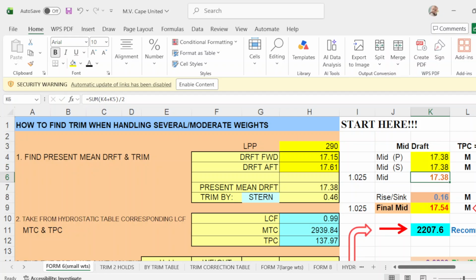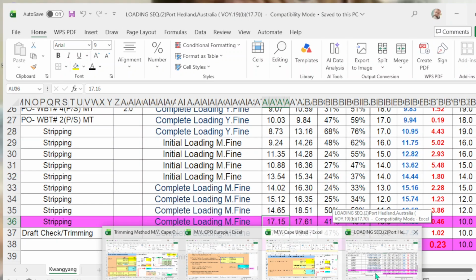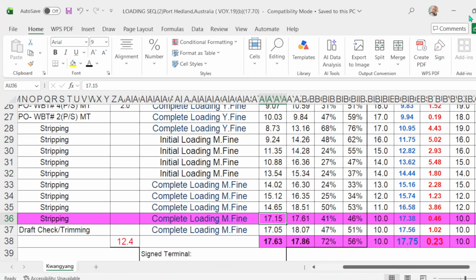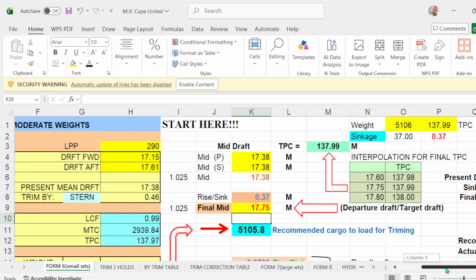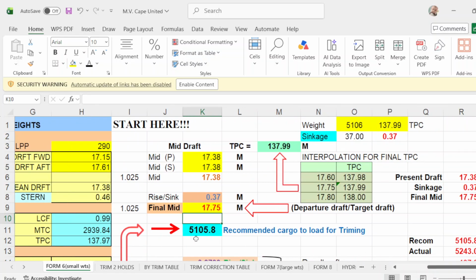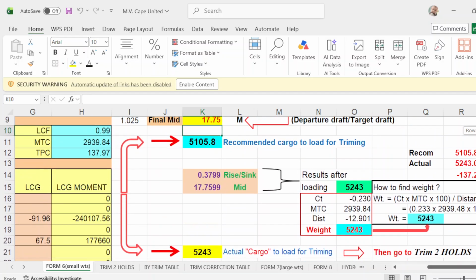And your departure drop is how much? Would be 17.75. Okay? And take note, the sinkage is 0.37. And the recommended cargo to load is 5106. Okay? So put here 5106. Take note of this one. This will change.